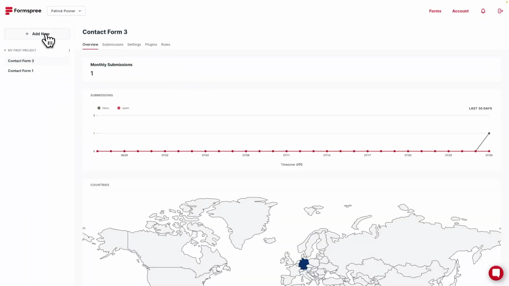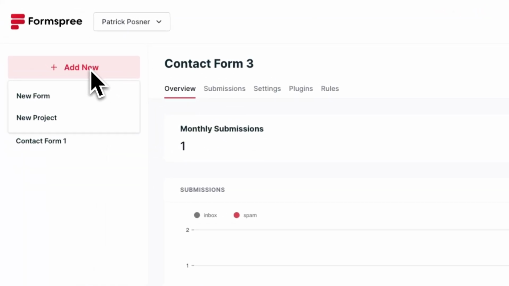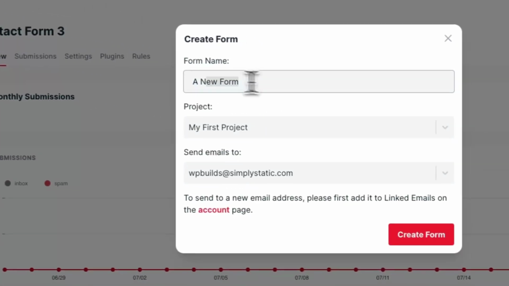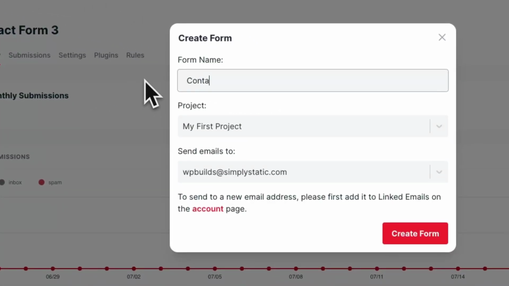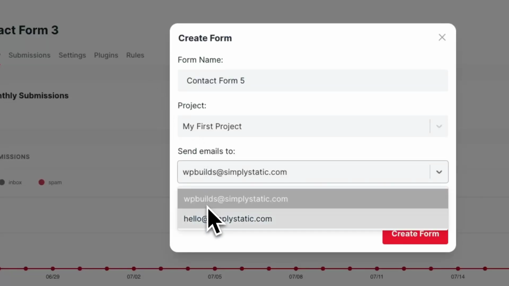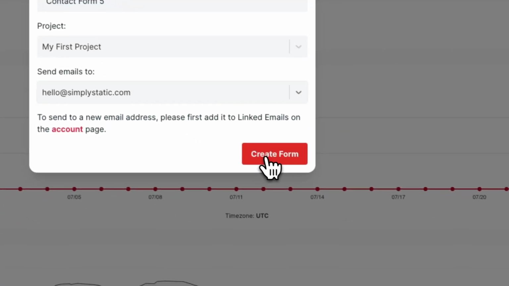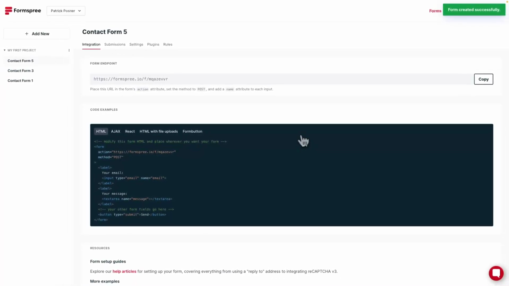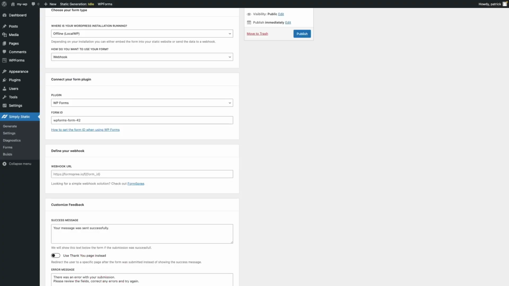Create a new form. Click on Add New, New Form, and we name it Contact Form 5. Choose an email to forward the submission and create the form. Now copy the form endpoint and switch back to your backend.